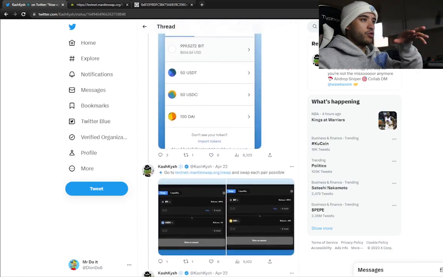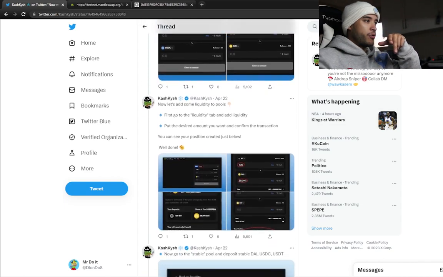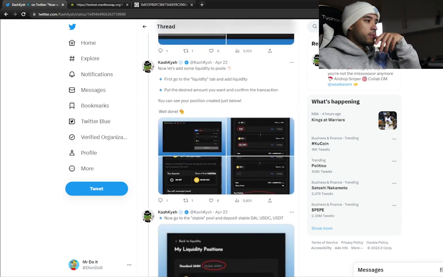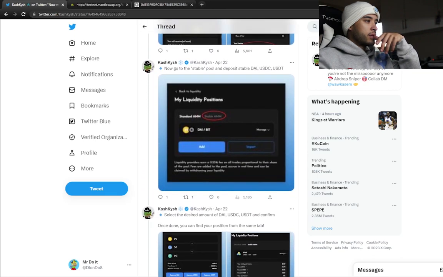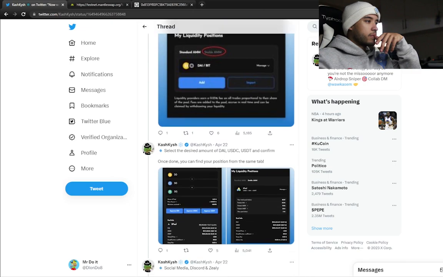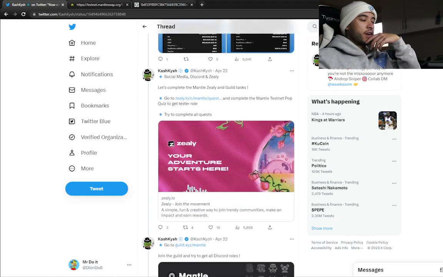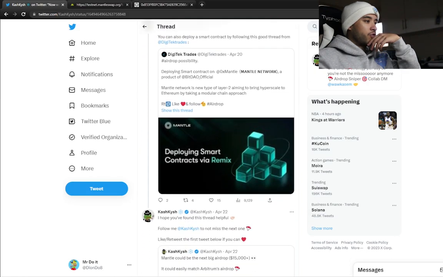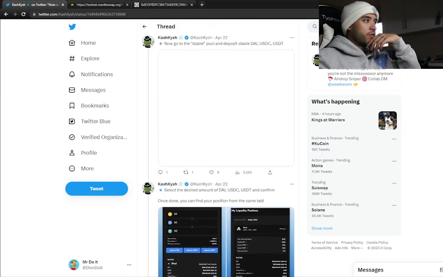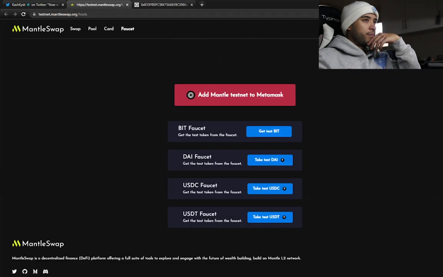After they're imported, I'm pretty sure we're going to need to make swaps on every pair possible. Yep, we'll swap those. Add some liquidity to the pool. Deposit stables. And then we head over to the social media side of things and start completing tasks. And then we're deploying a smart contract, and that's it. It's not too bad, this one. It's just a matter of waiting for this BIT to come through.